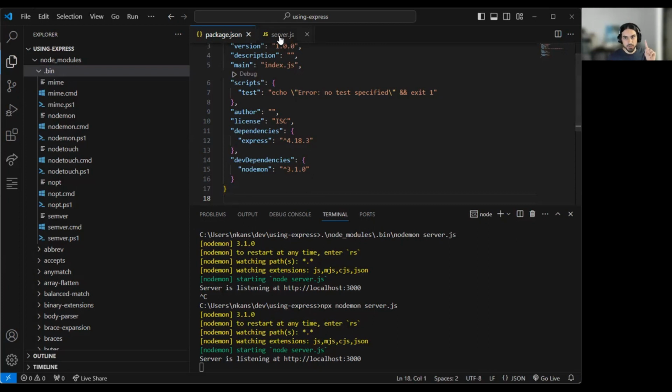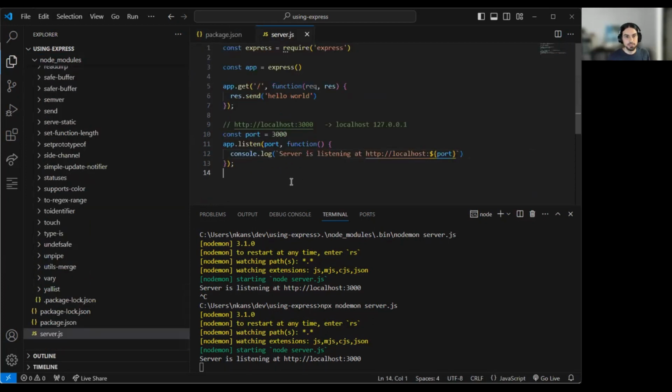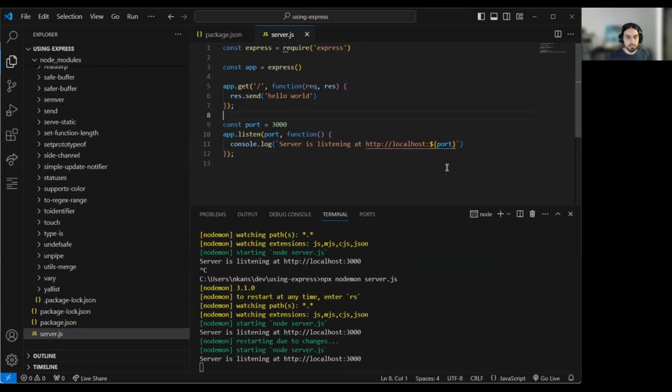Okay, so now watch what I do. Go to server.js. I'm going to remove this comment and save it. Did you watch the terminal? I didn't kill the server at all. And it said restarting due to changes. Starting node server again. So here's my server listening message. Okay, so that's very helpful. So we don't have to always kill the server and restart every time we make a change. And that's nodemon.